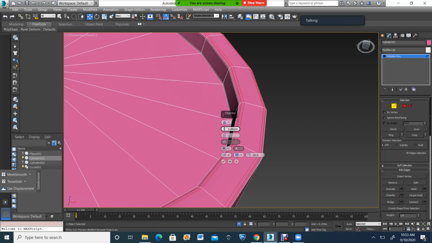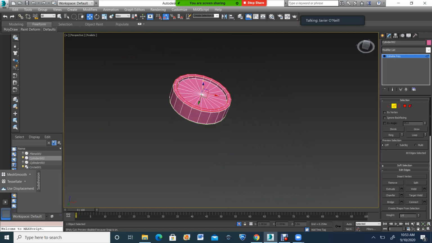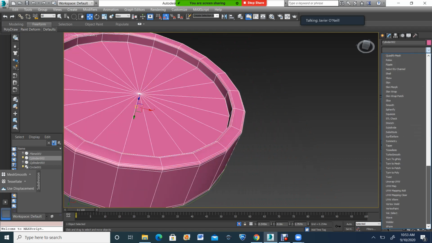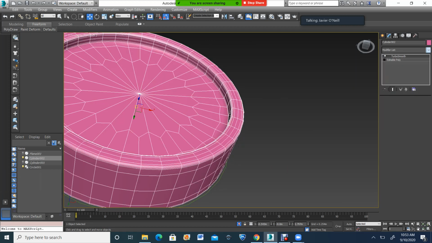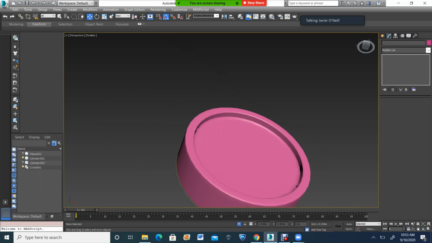Pull it up here. That's good enough right there. Okay, hit OK on that. And that's just for fun. Then you can just go ahead and try turbo smooth and see what sort of results you get. See, that's okay. It has that nice hard edges like I like it.